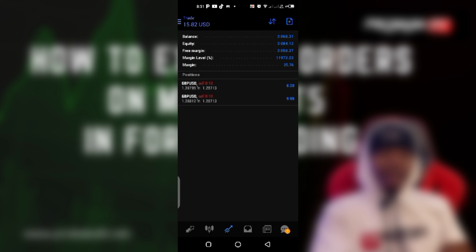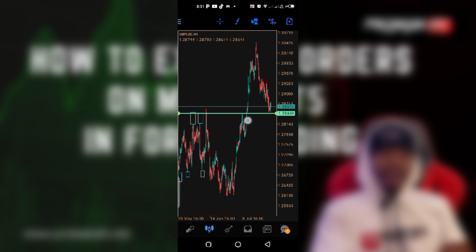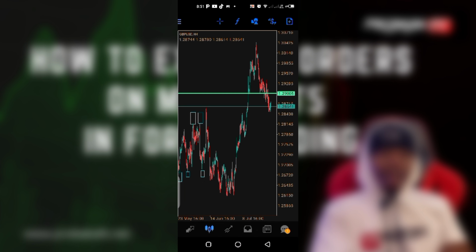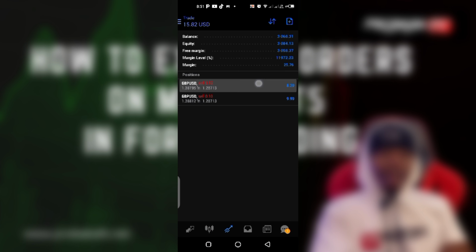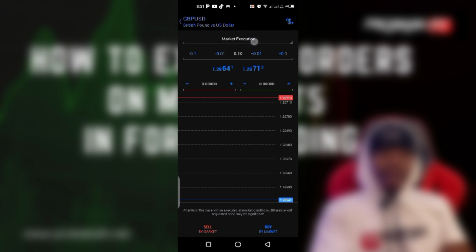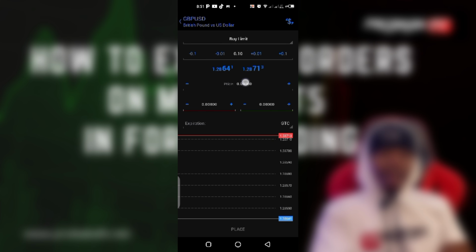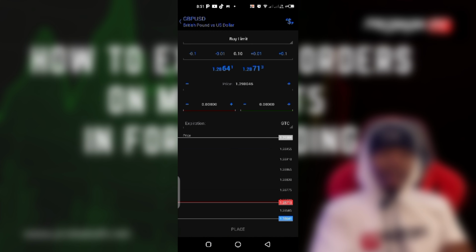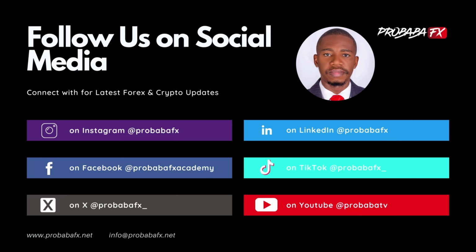Same thing with buy limit. I say, okay, if this market gets here, I want to buy. You pick the point, copy it, go here, and execute a new order, buy limit. So if the market gets to this price, let it buy, and then you put your stop loss and also your take profit. If you don't understand what we just said, you can always revert back to me and I will explain further. Thank you.